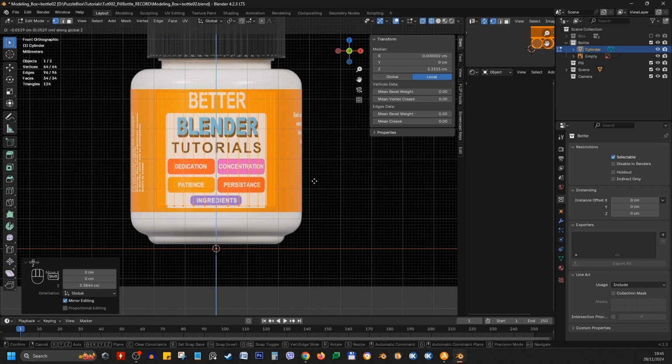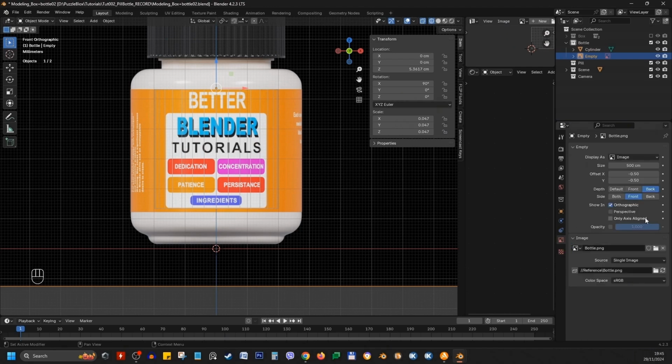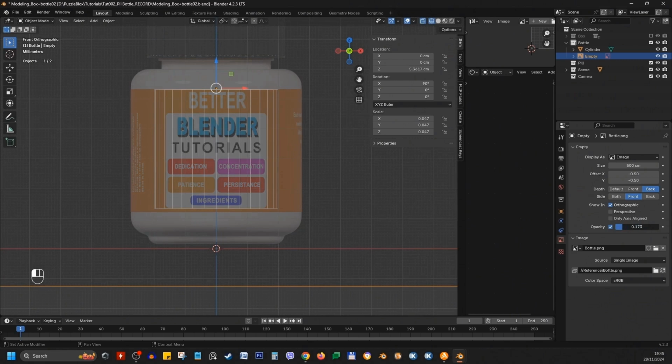Now it's difficult to see our cylinder with the background image as it is, so let's click over here, check opacity and bring the opacity down. Now we can see our cylinder more clearly. Select the cylinder.